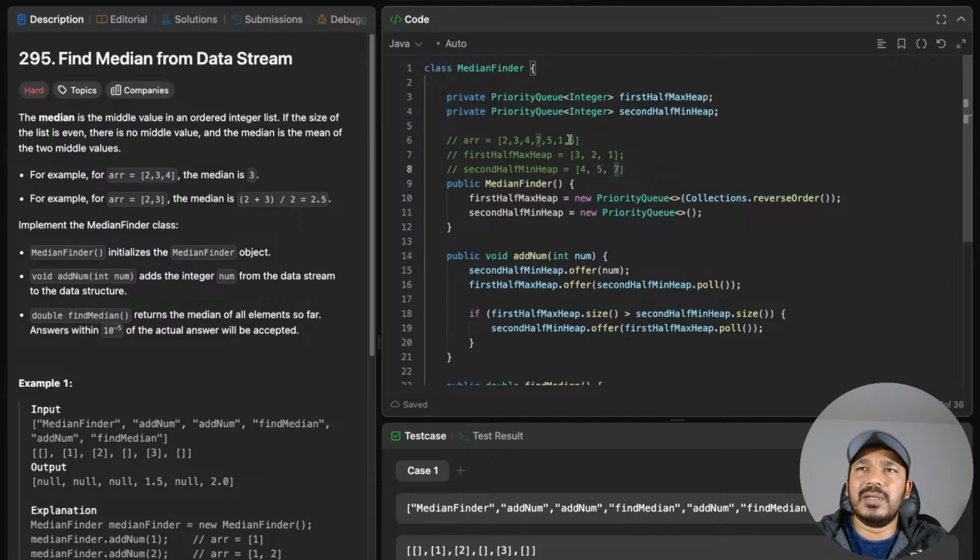And then next, when I'm adding 6 here, 6 won't be the top element because this is a min heap. 6 would sit somewhere here, and then I will be removing one element, but 6 won't be removed at this point. It will remove the min element from the second half min heap. So I remove 4, and then I'll be adding it to the first half max heap.